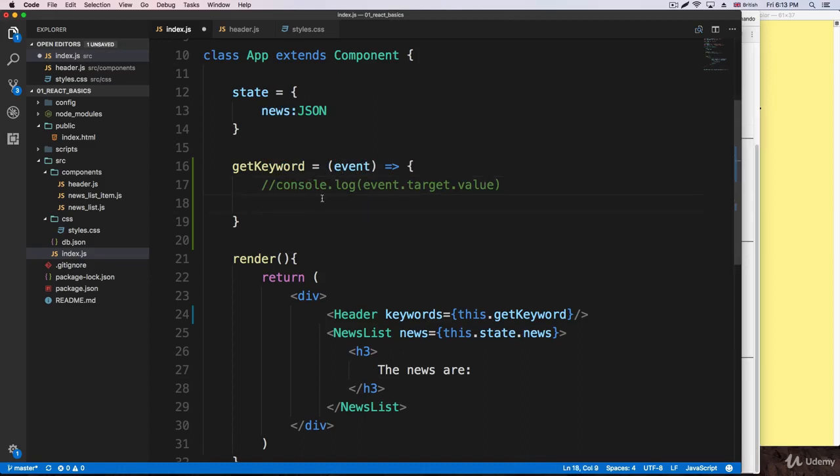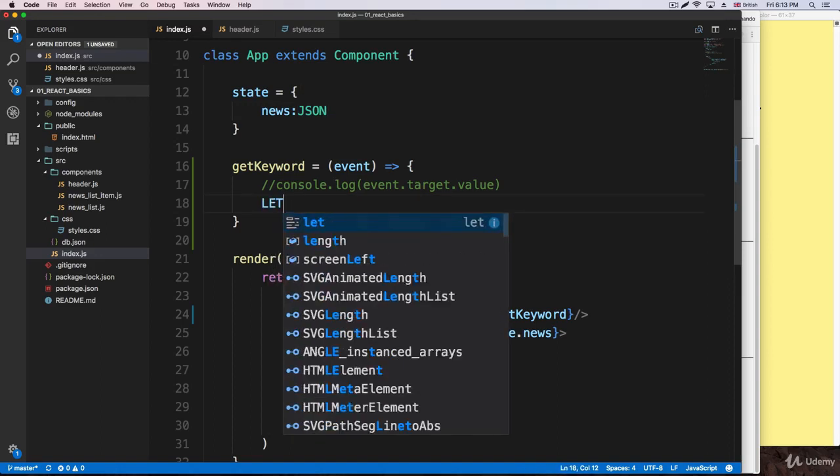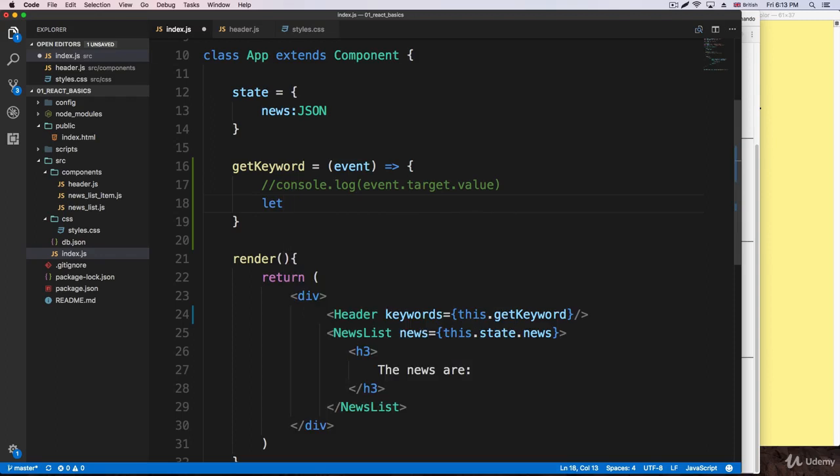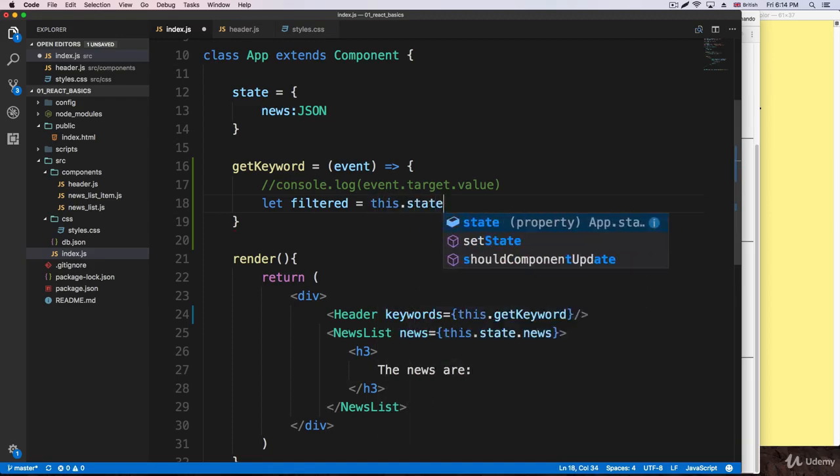Good. So now we need to create something, a function or whatever, that is going to loop all the news, and it's going to just grab the news with the keywords. Okay. So I'm going to create a variable that is going to be let, and I'm going to call this filtered, something like that. So this variable is going to filter the news, and we can use an ES6 helper that is going to be called filter. So we're going to say this.state.news, just like that. We're going to grab this state of news with all the news. And then we're going to use the helper filter.